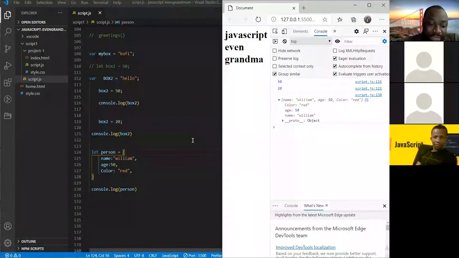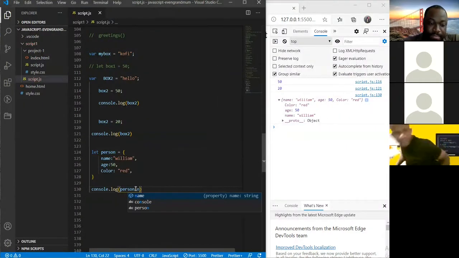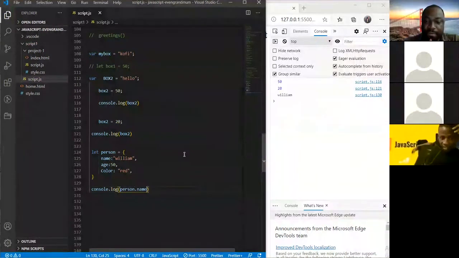And you can access it individually. So person dot name. Dot name will give you this, the name of this object.